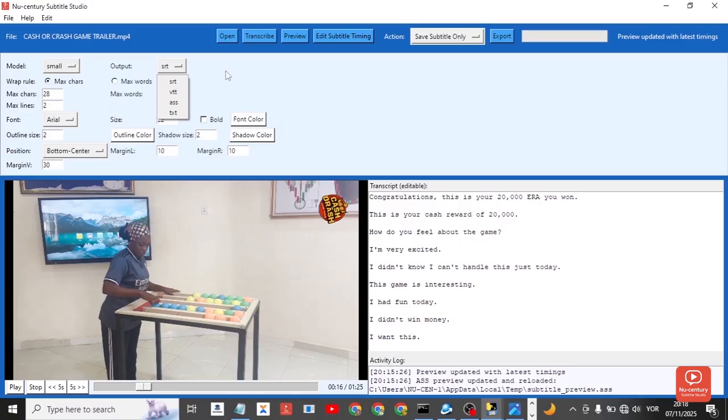Now, you choose any format you want there. Once you click export, of course it will save it. Look, in this place you have save subtitle only or burn it into video. I will explain this further later on, and then you have the option to save or burn, but most times you want to either burn directly to video or save subtitle only. Alright, so that is that.